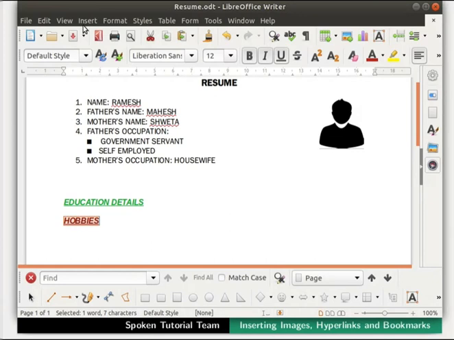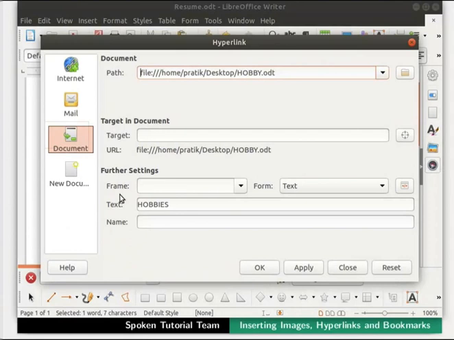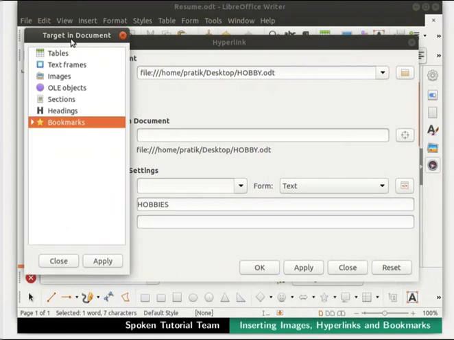Click on Insert menu in the menu bar and select Hyperlink. The Hyperlink dialog box opens up. Click on Document in the left. In the Path field, we see the full path of hobby.odt file. Under Target in Document section, click on the circle icon to the right. The Target in Document list box opens.